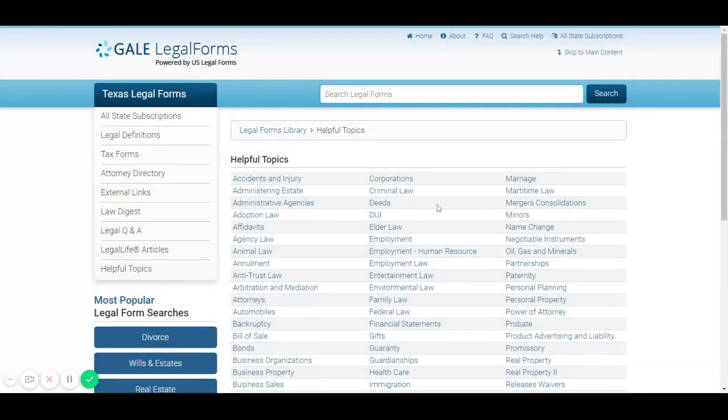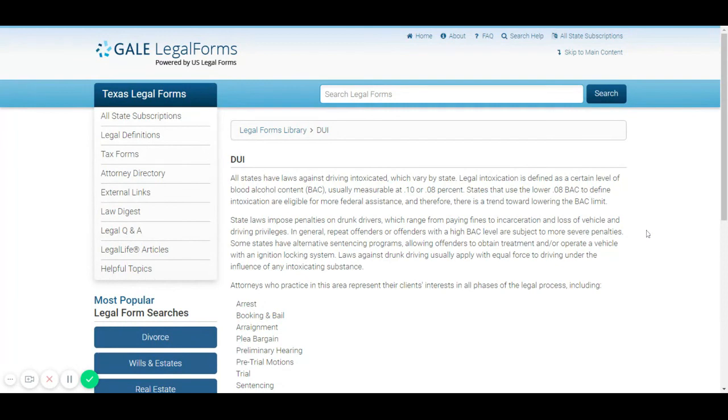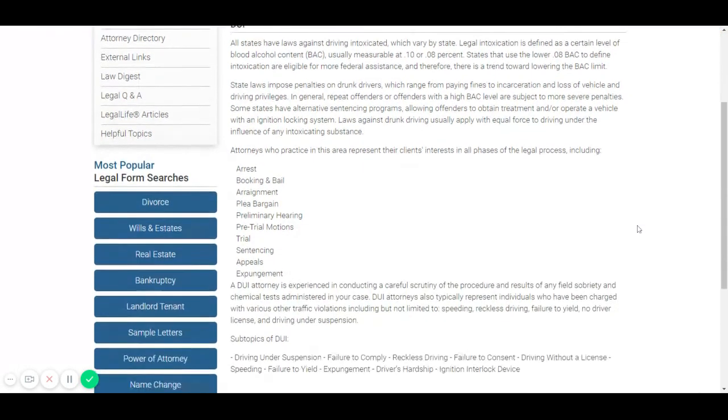As an example, let's click on DUI. As we can see, this is quite a bit longer than the legal definitions section would offer. However, it doesn't delve into the history much like the Law Digest would.